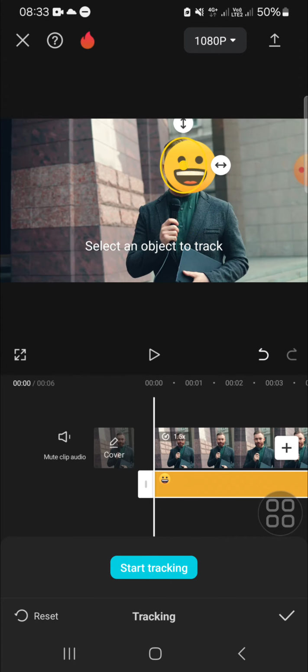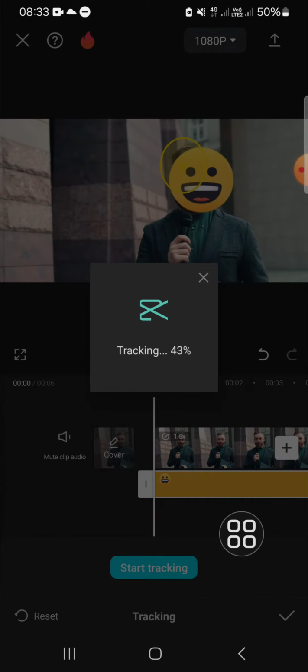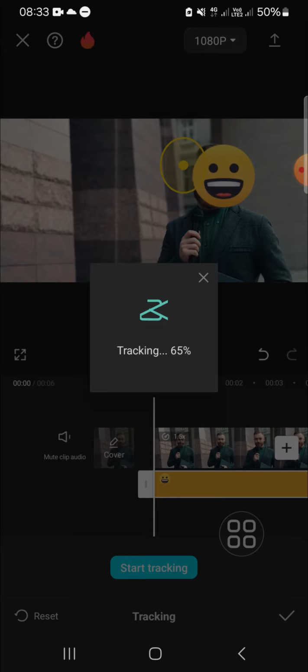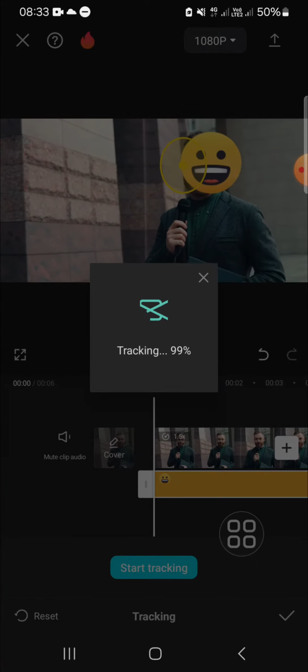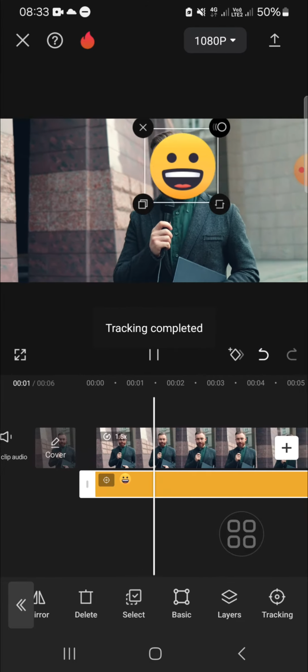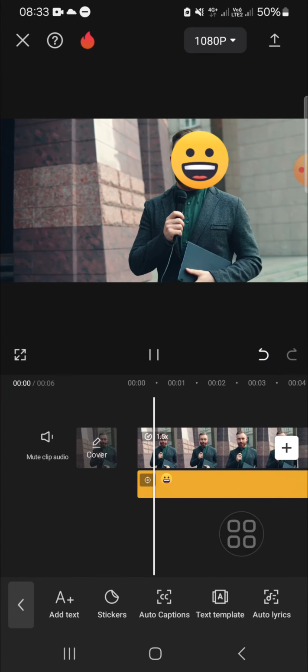Okay, and once you're done or once you're ready to track the moving object, you just need to click on start tracking. Okay, and wait until the process has completed. Okay, all right, and now the tracking completed, and this is the result.